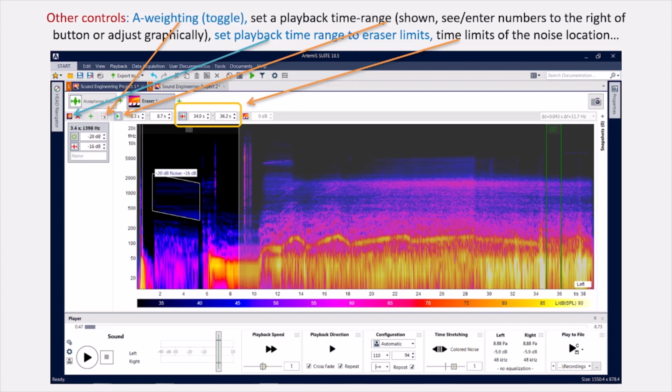And where's my mouse? I just have lost my mouse. That's interesting. I'll go back here.